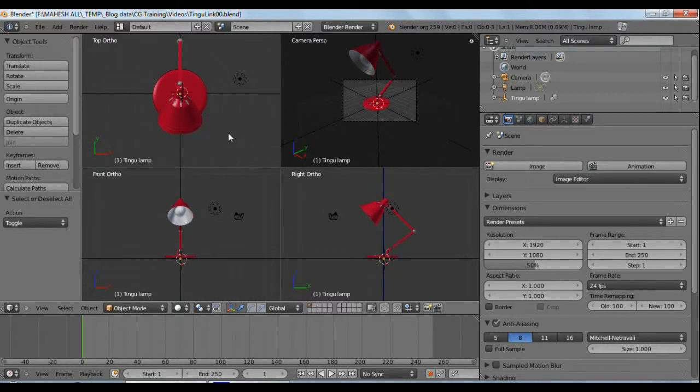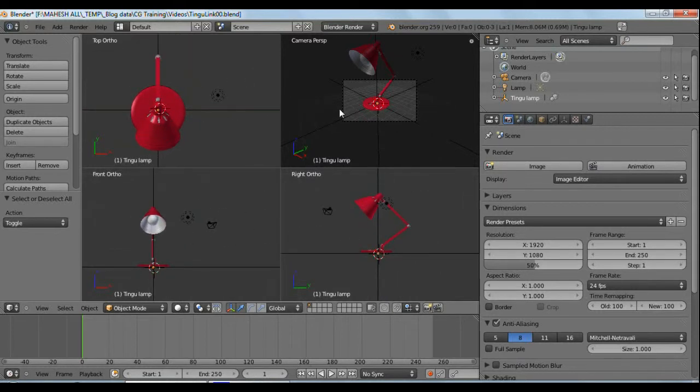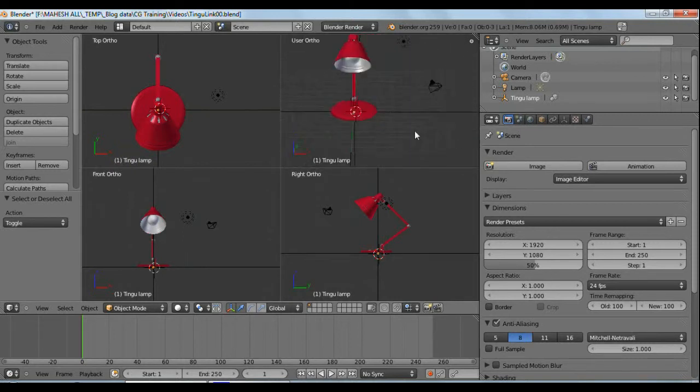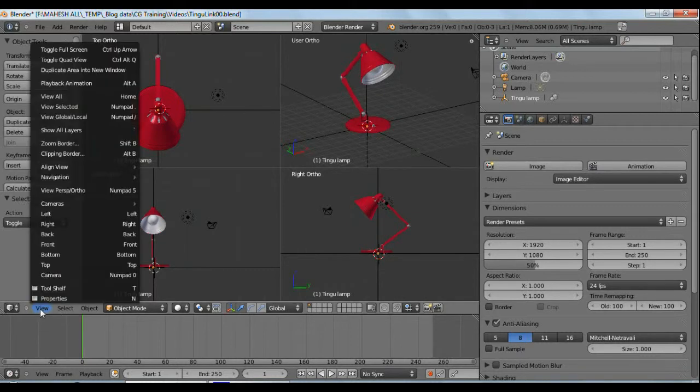If you shift and middle click in any viewport, it will pan. Even in this viewport, zoom in by scroll wheel, shift middle click to pan and middle click to rotate. You cannot rotate these views since these are locked to right view, front view and top view respectively. To switch back to the previous one, you can toggle that button again from view menu and toggle quad view.